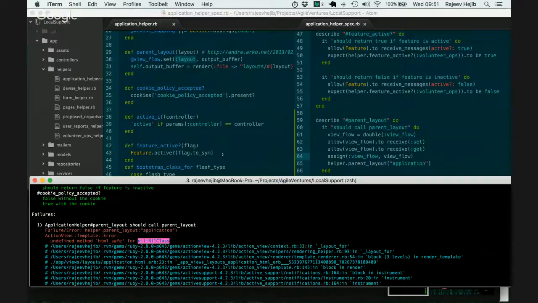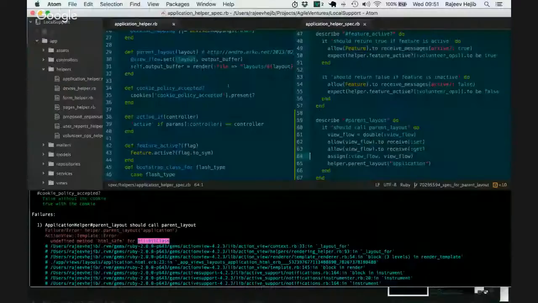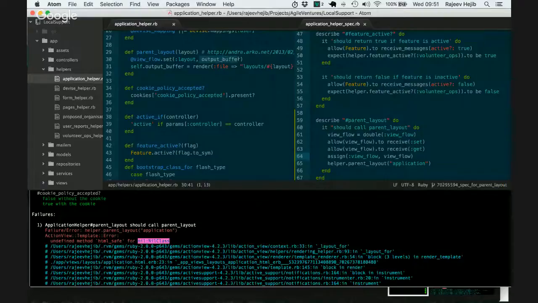The other thing, if I'm looking at this, there's another thing that we're referring to on line 30, which is the output buffer. I would suspect that the output buffer is... I think before it was nil. I would guess that maybe the output buffer is nil, and so we've assigned the view flow.